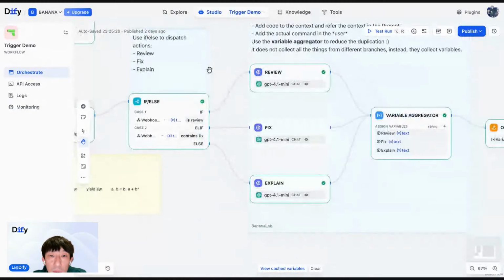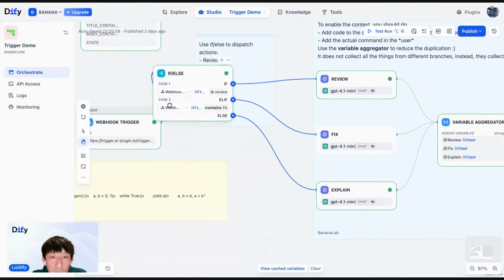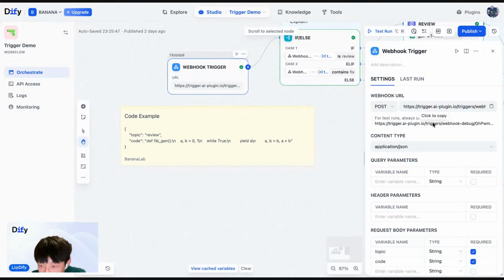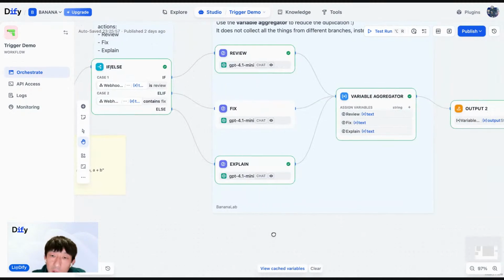So the first one is the review process. As you can see, here is the original input. There is a topic and there is a code which contains the original data here. The webhook trigger should have a webhook URL, and you can use Postman or some other tools to post the data to this endpoint. And the endpoint should be able to receive the data and execute the sub-workflows.